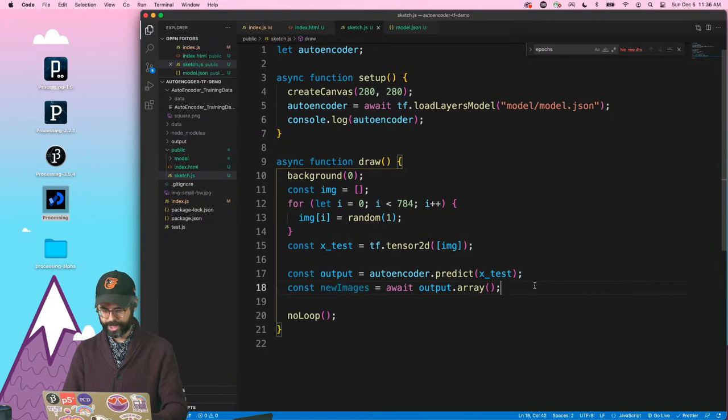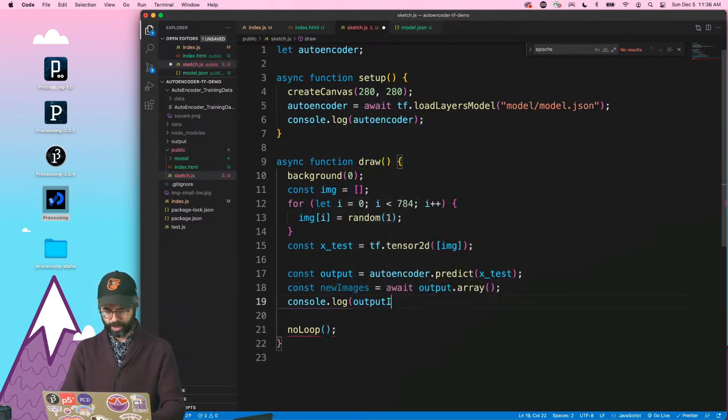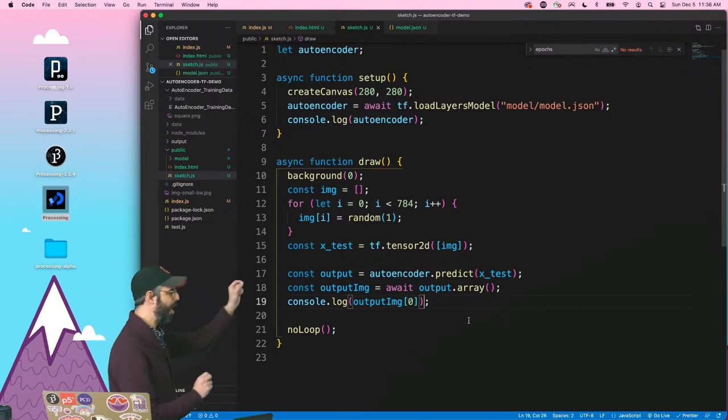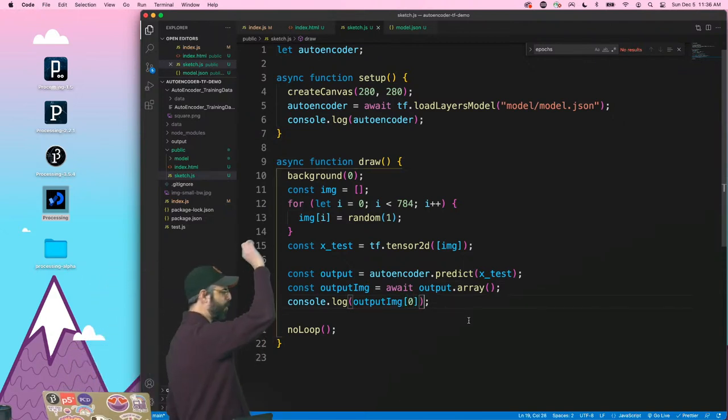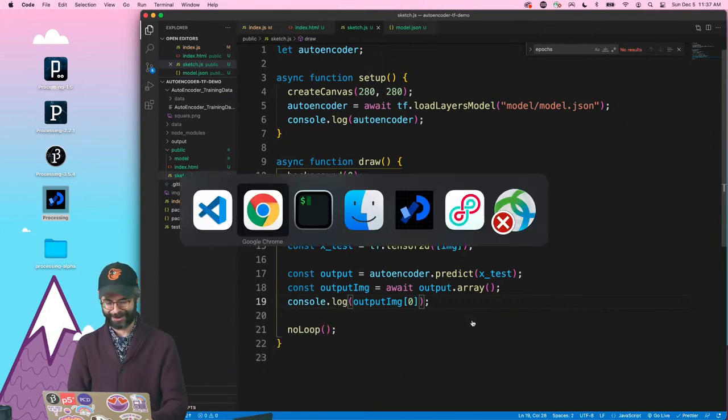All right, let's just try console logging this. Call this output image. It should just be one image. I'm creating a random array of noise. I'm turning it into a tensor. I'm sending it into the autoencoder. I'm getting something back out and just logging it to the console. Let's see if this works.